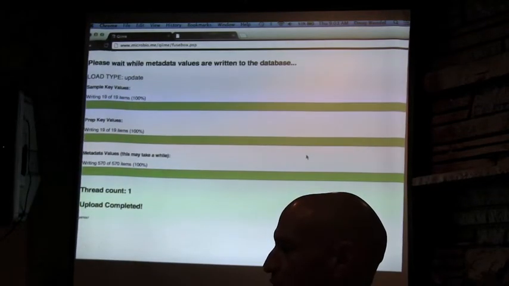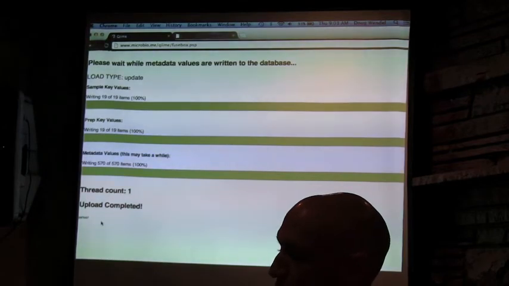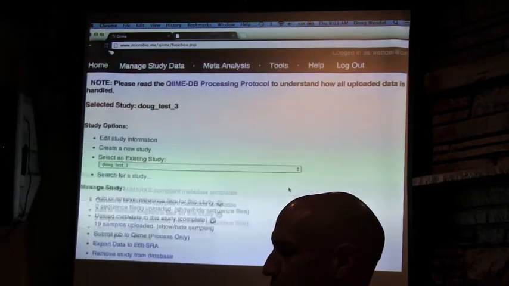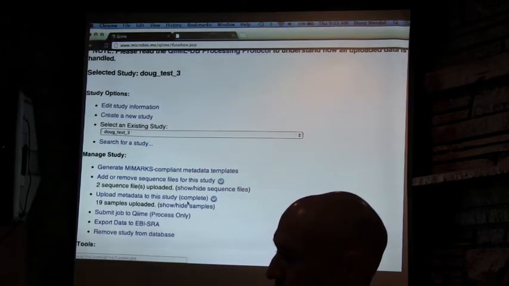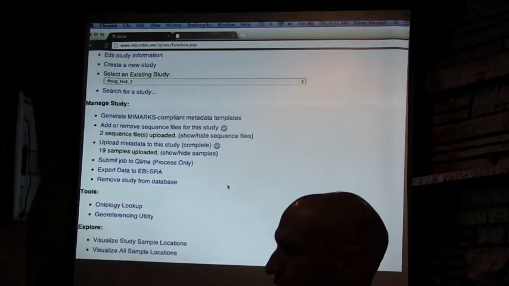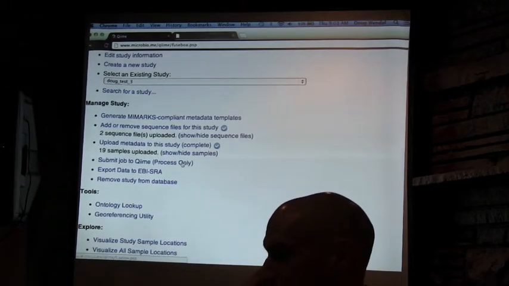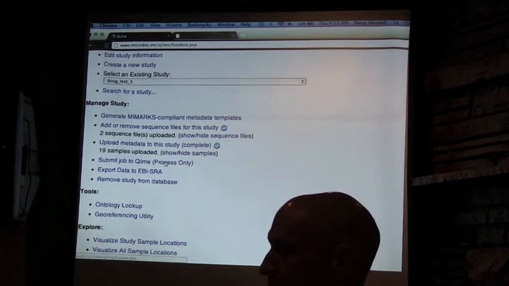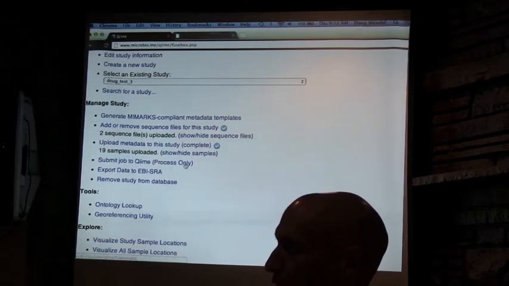Yep. So if everything goes well, you'll get fireworks at the bottom. It's your happy reward. We can go back to the study, and we should see that we have both sequence data uploaded and metadata uploaded. And once that happens, we can now actually submit the job to QIIME for processing. And what happens in this processing job is it demultiplexes all of the files that you've uploaded. If necessary, depending on what it is, it will perform some trimming and some minimal quality filtering. And it also does OTU selection, and this is all based on 97% match against the Greengenes tree.